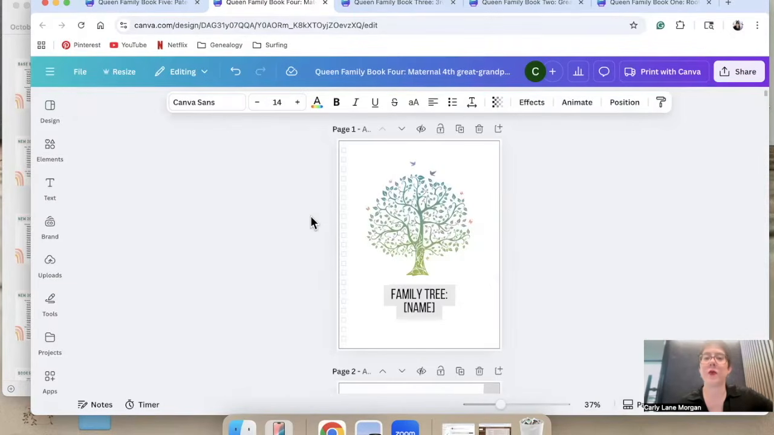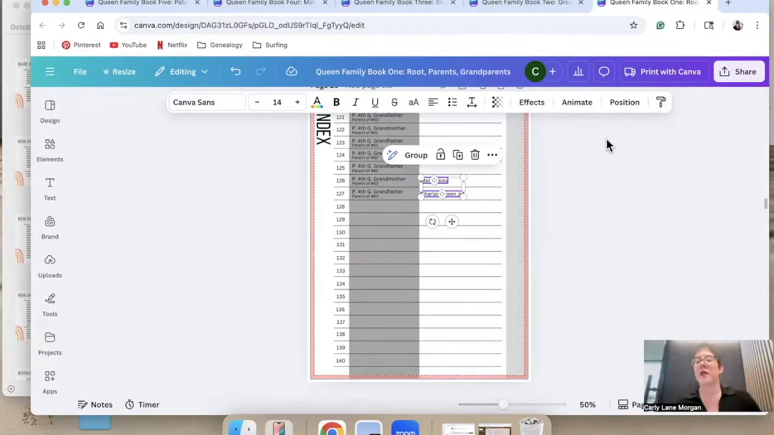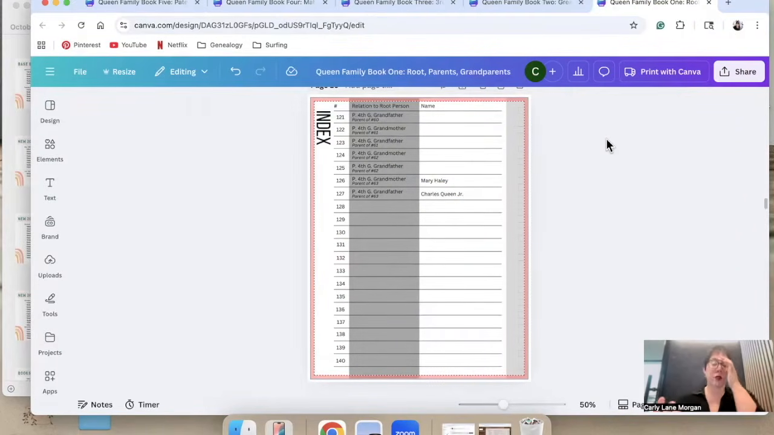I'm going to go ahead and leave these books open for now to show you something else that I do when I'm getting these books set up as I start to add people.